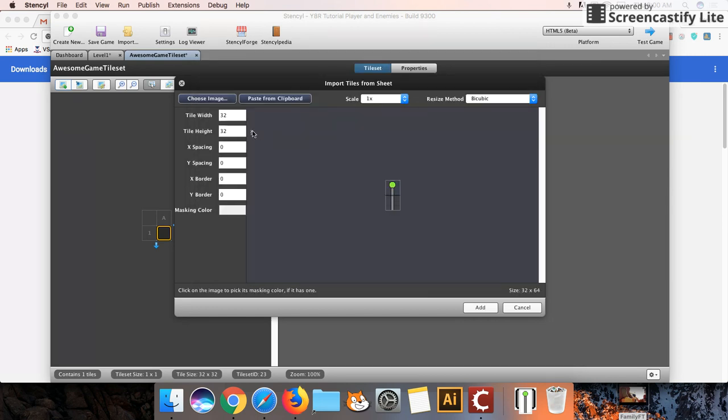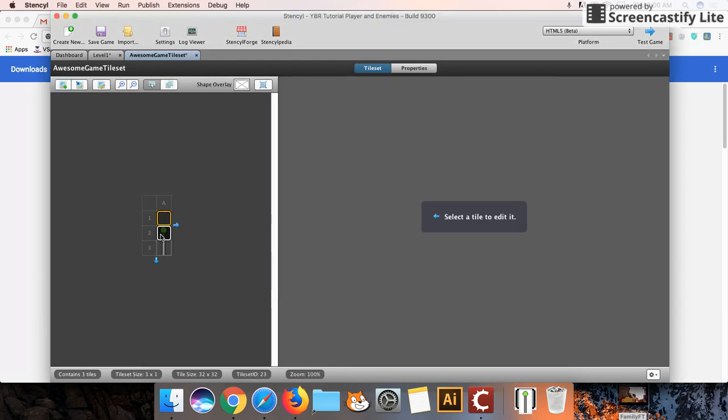Okay, so there it is. You can see that it recognizes there are actually 2 tiles or 2 frames here. So I'm going to add that in. It just adds that in below it. And I'm going to give this a little bit more space.